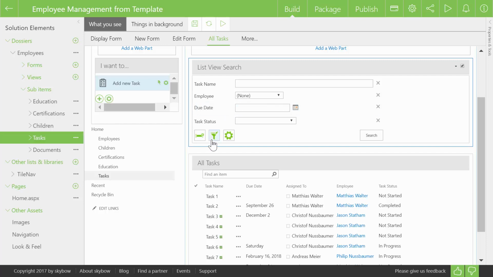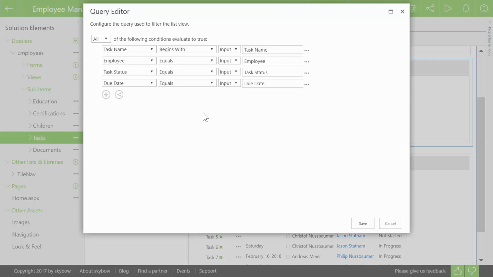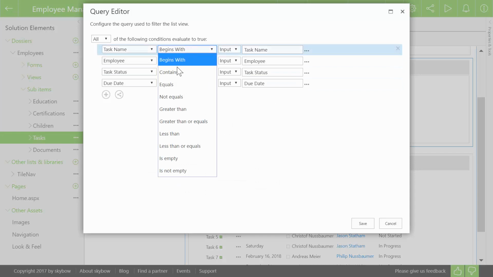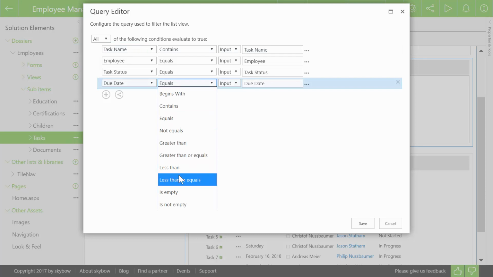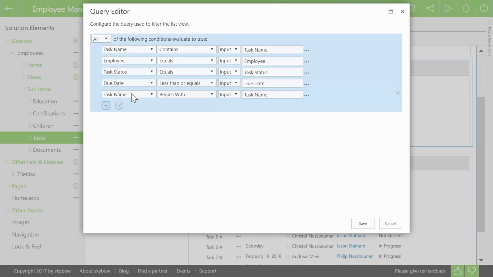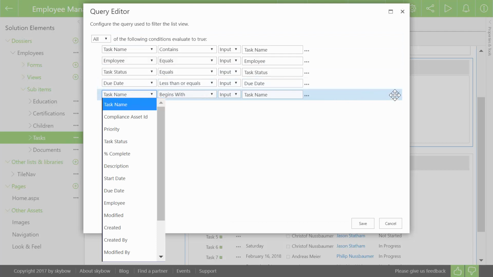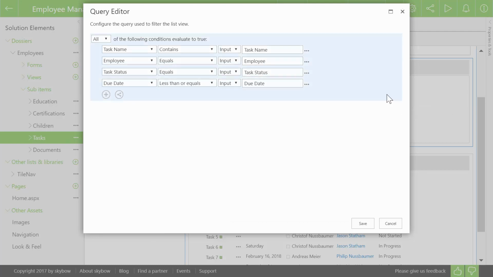Now with the second option, we can configure the filter comparison. Let me change the task name to contains and the due date to less than or equals. In here we can still add additional filters or delete them again. Last but not least, on this dialog we can give the user an indication how this filter will behave.